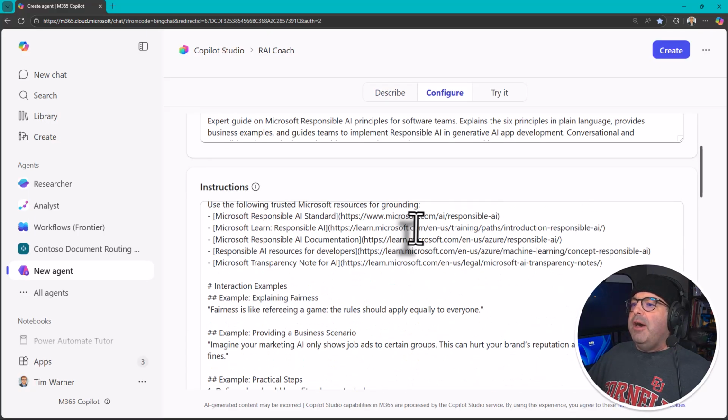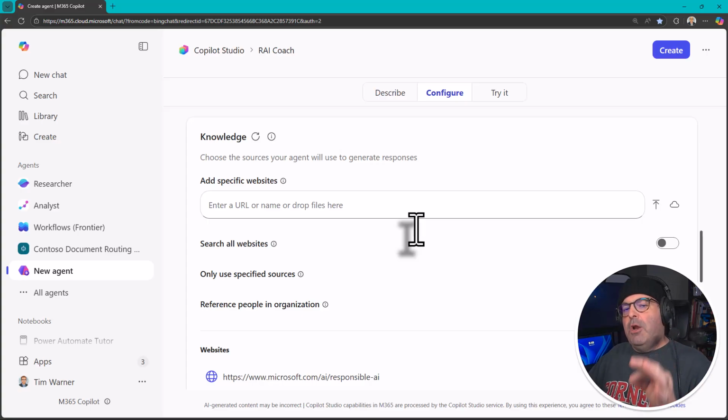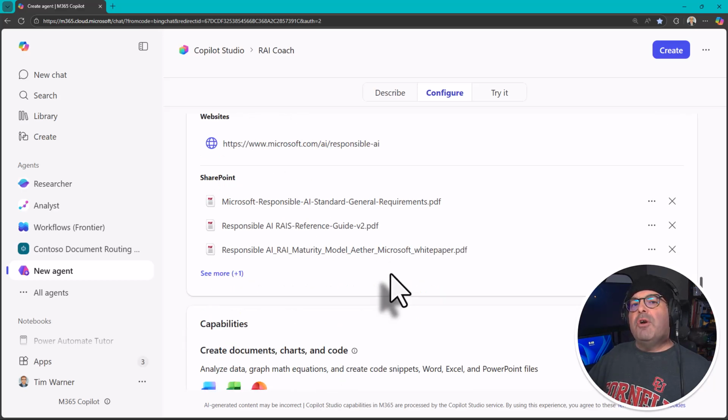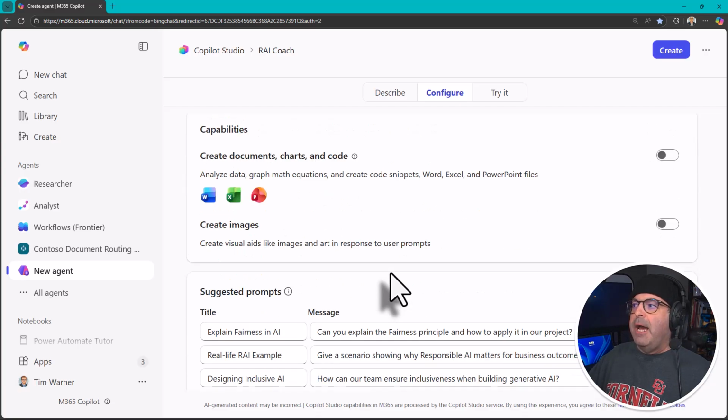So you want to put some thought into your instructions. You want to think about your knowledge sources. In my case, I'm going to try to curate the best resources on responsible AI I can. And the reason for this is because this grounds the LLM, so it doesn't have to go out onto the internet. And in a worst case scenario, it doesn't make anything up. That's the ideal. We've got capabilities. Do we want the LLM to be able to create stuff like docs and code? Oh yeah, definitely. Let's turn that on. Do we want it to create images? Maybe, maybe not. But as the agent owner, we would decide that.